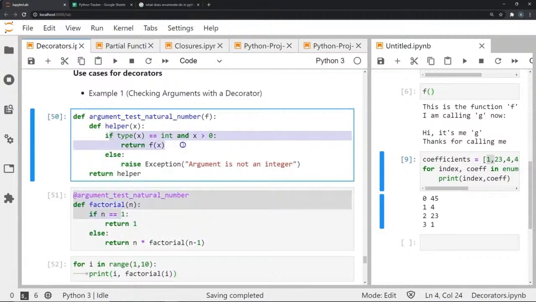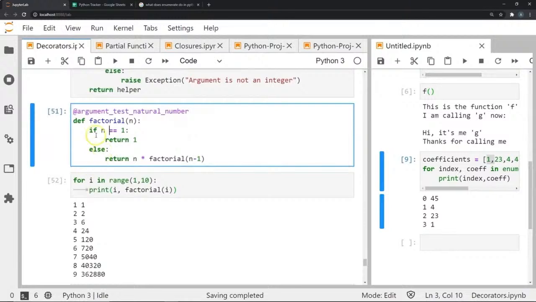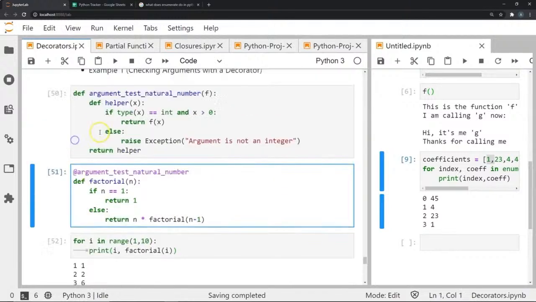So this decorator will say, okay, if this check is met, then you can return the value of function of x, where the function is what we pass in as an argument to the decorator. So once the check is done, we can perform a factorial. So that's what we're going to do here. We've defined our decorator.